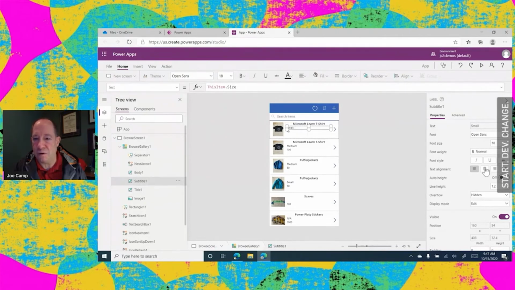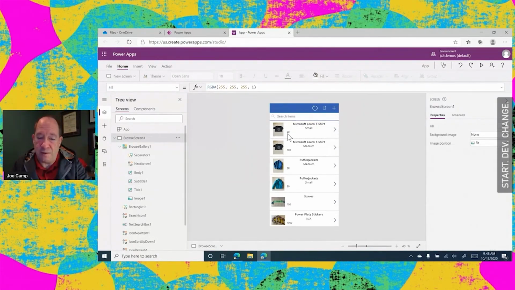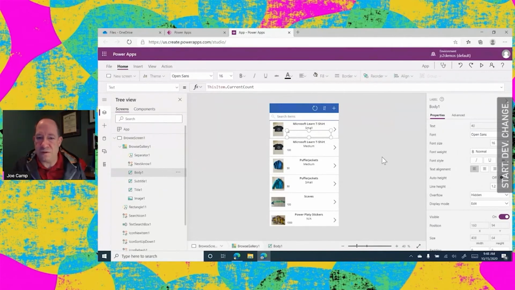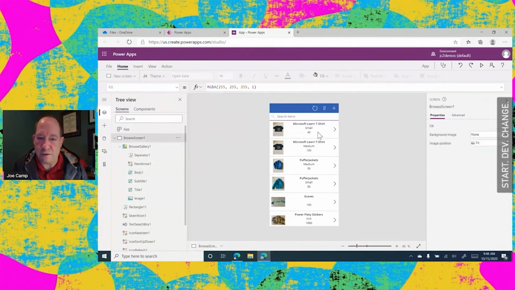Then for small, I want to center that, but I also want to change the font to 20, just because it makes it easier for me to read. And then we'll do the same for the current count here, and set this to 20. And so now let's take a quick look, a quick preview of what this looks like.